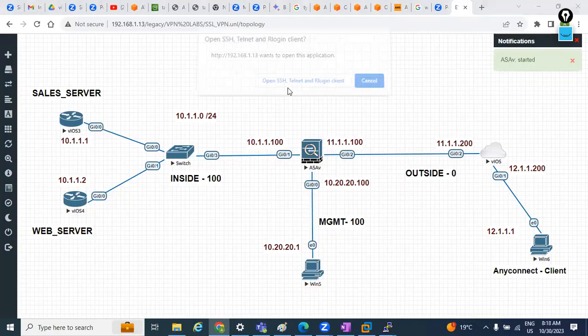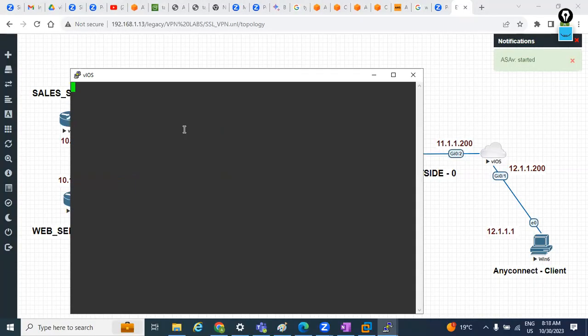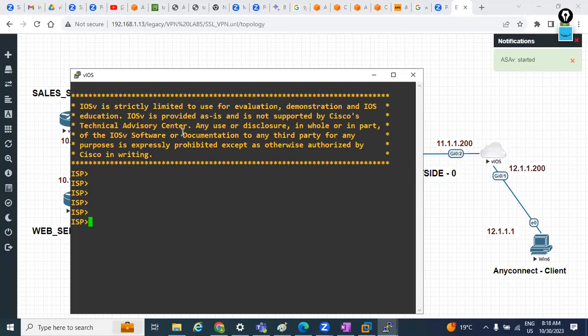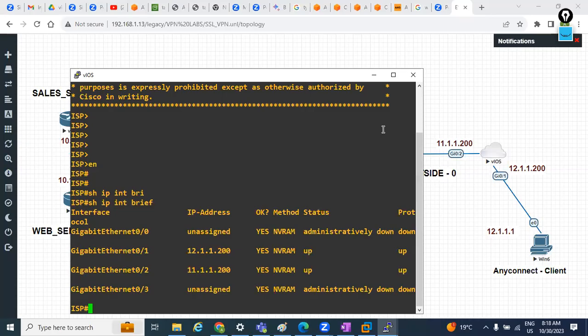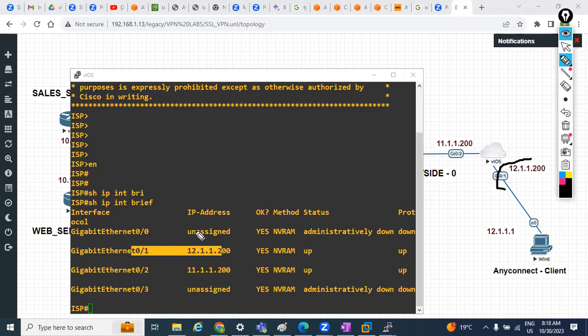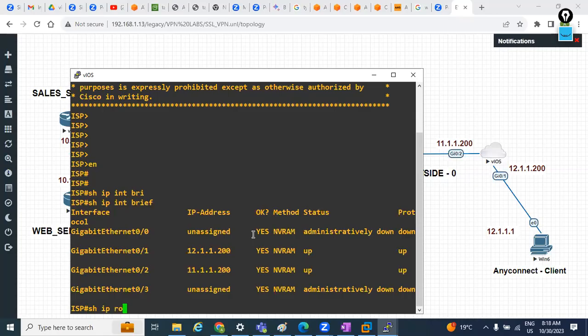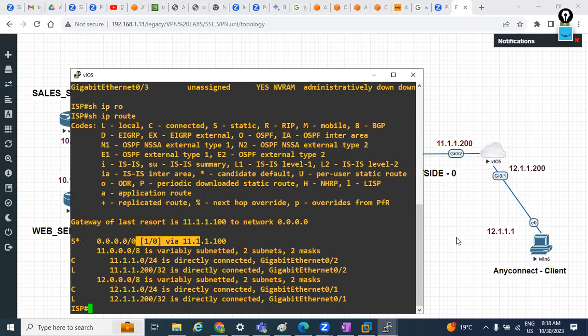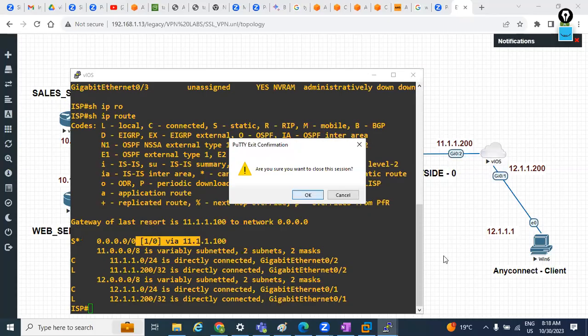This is the ISP. So IP. We can see 0/1 12.100. This is the interface. This one and 11.200. This interface. All clear. So IP route. We had default. Everything is fine. The ISP is not needed now.